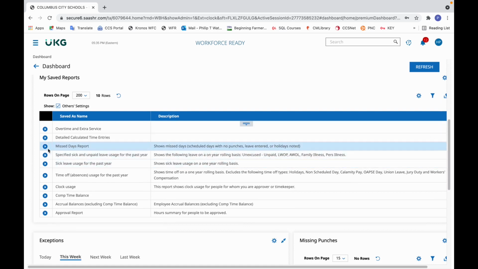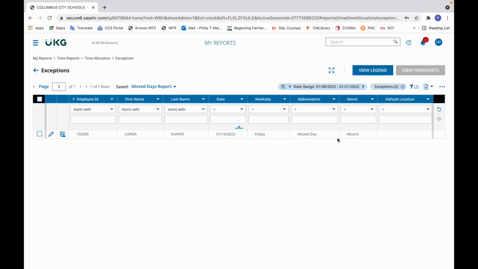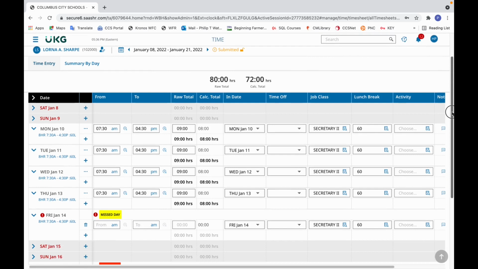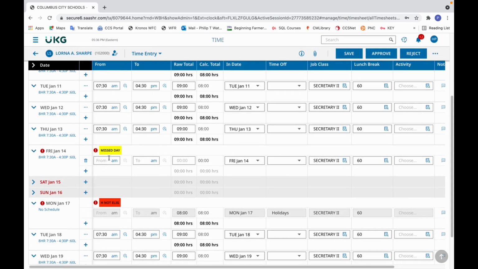Your next step is to look for missed days. So in the My Saved Reports area, click Missed Days Report. And here you'll see that there, in fact, is a missed day with no time off entered. So click the Open Timesheet icon. And as you scroll down, you'll see that there's a missed day on January 14th. There's a holiday on January 17th, and it's showing that the person is not eligible. The reason why it's listed as not eligible is because there's still a missed day before the holiday.